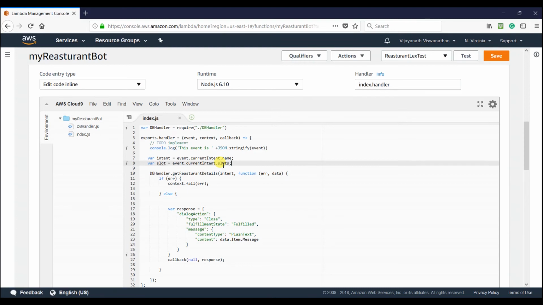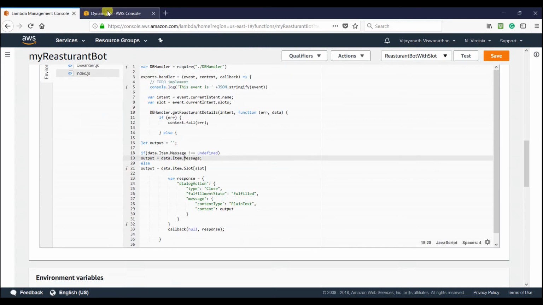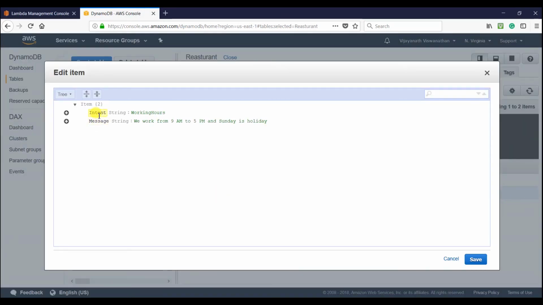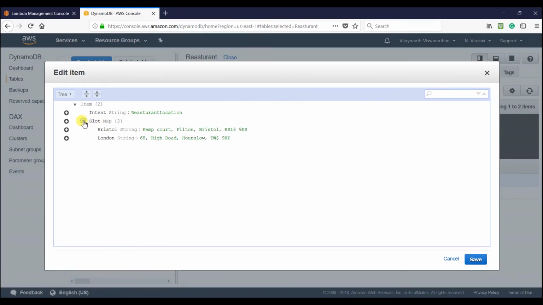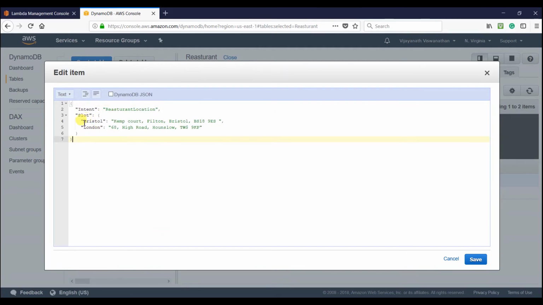Now we got the slot, and we have to fetch the corresponding data. Basically, if I pass the city as Bristol, I should get the corresponding address. If I pass London as the city, I should get the corresponding address. So let me modify this Lambda function a bit. In DynamoDB, according to the intent, we were getting that message. But in the second example, when we are passing a slot, we will not have any message. Instead, we'll pass this slot and take this value out.